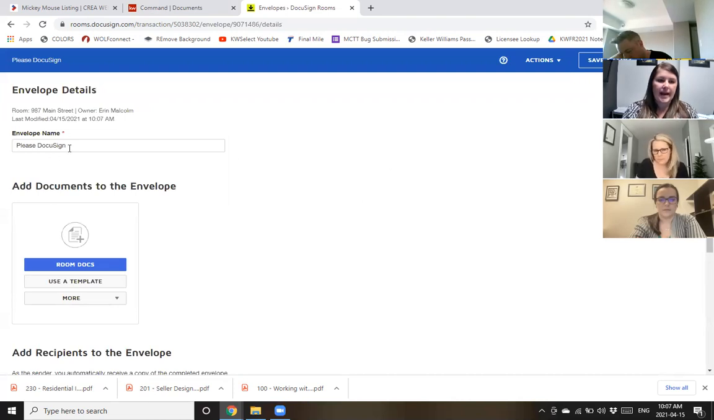And the envelope name, so what are we sending in this envelope? In this case, it's the listing documents. We already know it's related to 987 Main Street. Every envelope in this room is going to be related to 987 Main Street, so you don't name it 987 Main Street again.